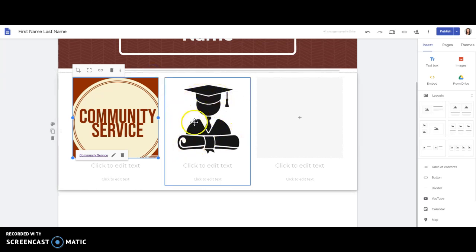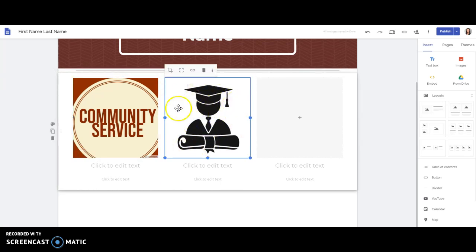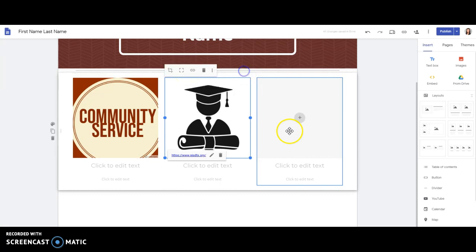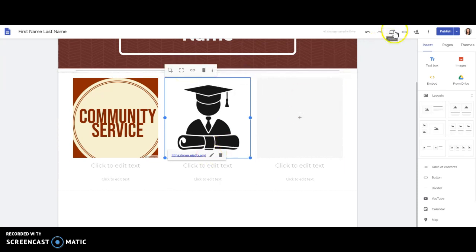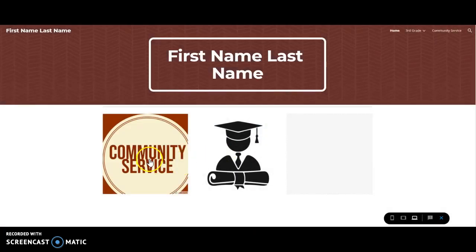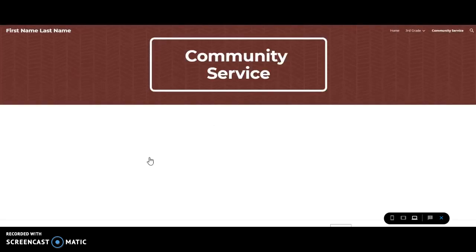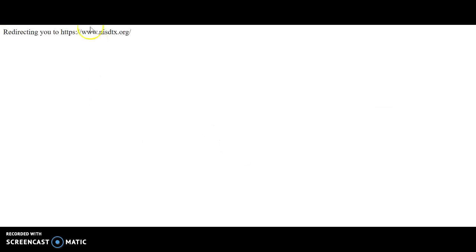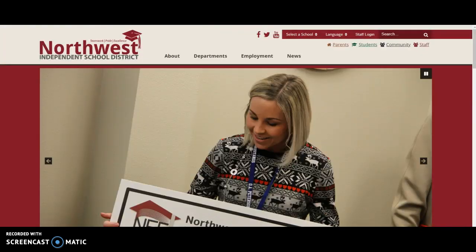Maybe I want to link this graduate button to a website that contains information about a certain school I want to get into. All I would do is click the link button, and then I'll copy and paste that external link. And then apply. You will see now that when I preview my site and I click on the button, it's going to take me where I want to go. If I go back home, this one will take me to, I just put the Northwest website.